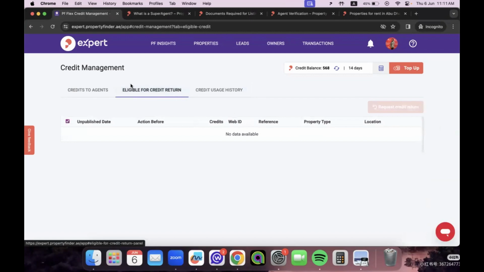Then I have here eligible for credit return, and that's for the unpublished listings. So if I have a listing that I unpublished and took offline, I'll be able to get a percentage of the remaining amount on the listing. So what does that mean? It's because I pay in advance for the listing to stay online for 30 days. And when I unpublish it, that would be before the 30 days are done. So I paid some credits for a duration that I will not be using.